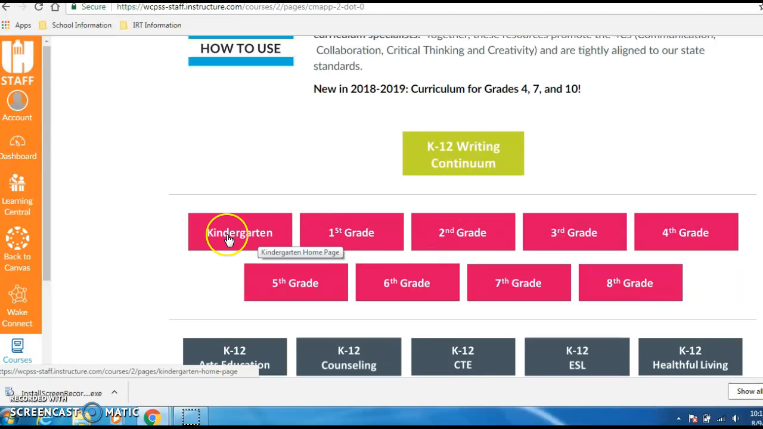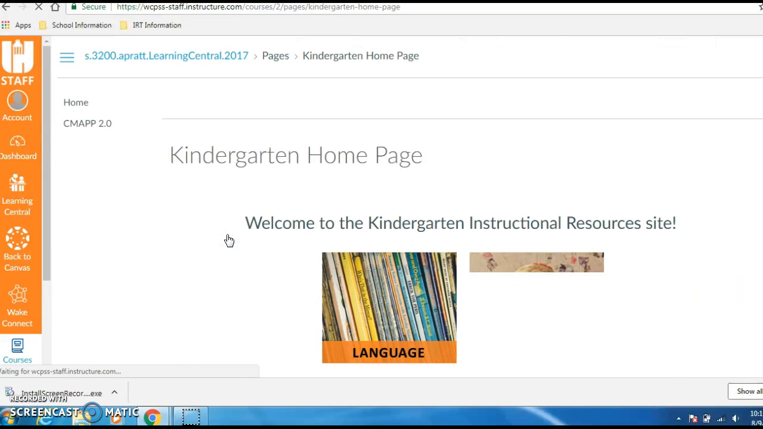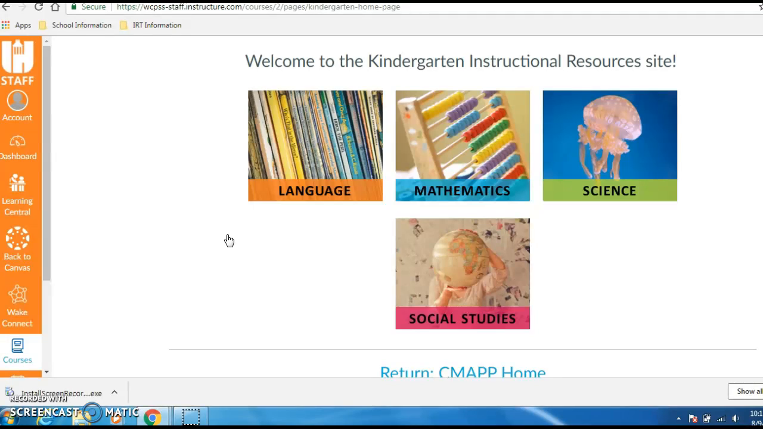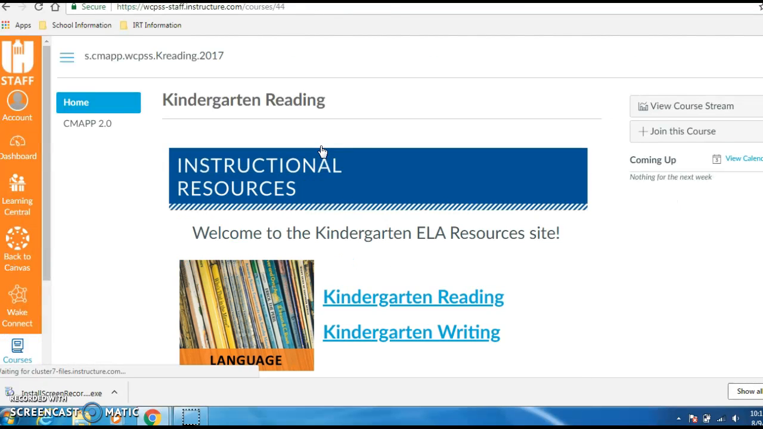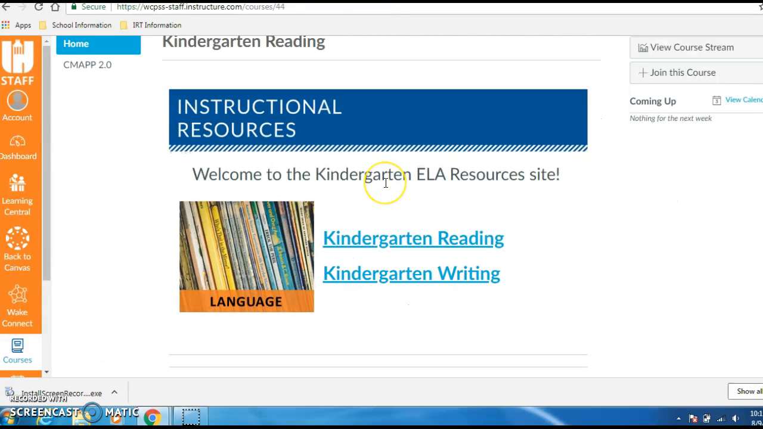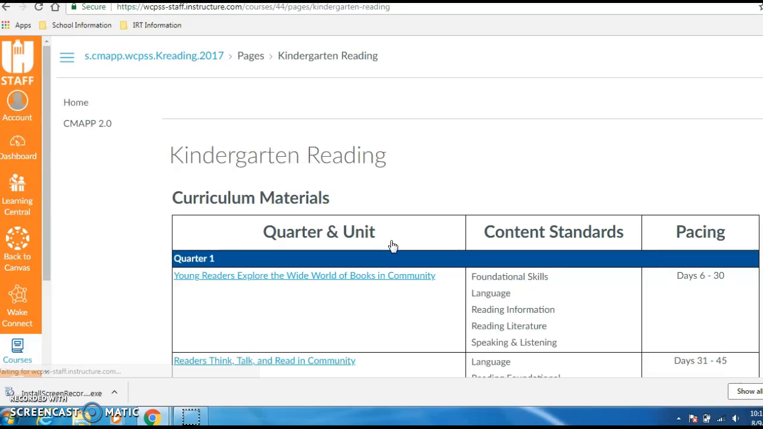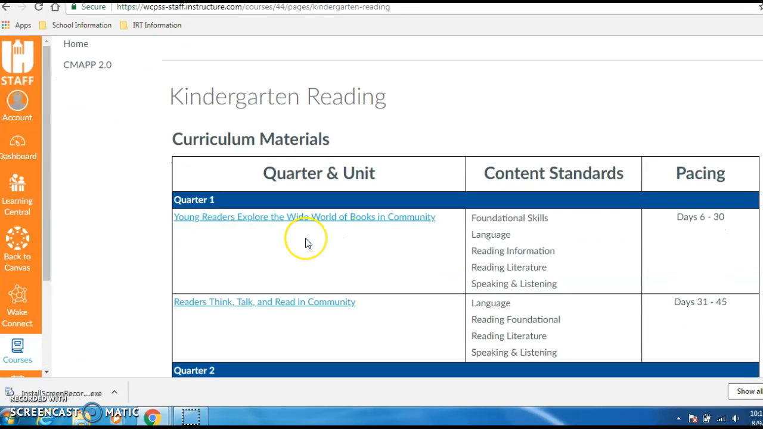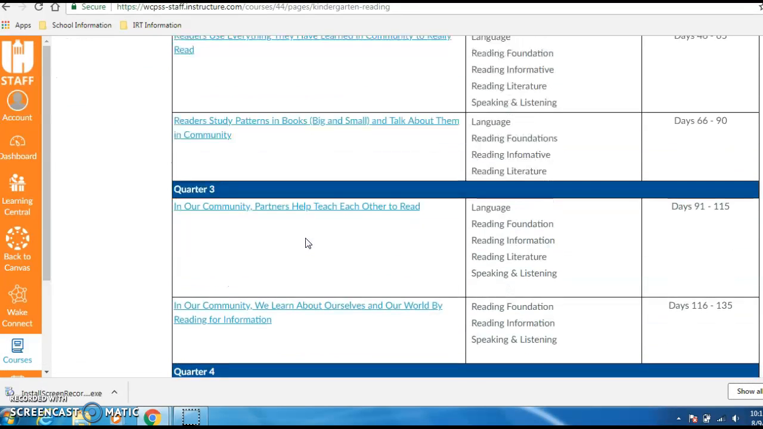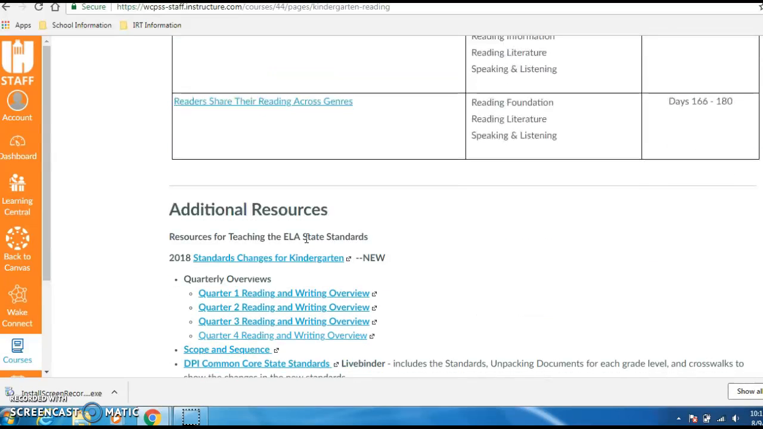So for instance, if I click on kindergarten, it will take you to language, mathematics, science, and social studies. I will click here on language and you will see that CMAPP 2.0 will look a lot like the previous CMAPP. I'm going to click here on kindergarten reading. And you will see that you will have your units by quarter. And then if you scroll all the way down to the bottom, you will have your additional resources.